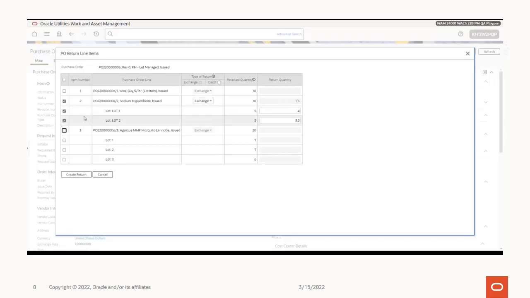For lot managed items, the type of return default control drives the type of return at the item level, not at the lot level, meaning that for an item received into multiple lots, I cannot have lot 1 being returned for credit and lot 2 being returned for exchange. That type of scenario would require 2 receiving return transactions.